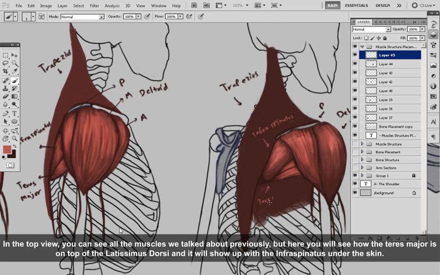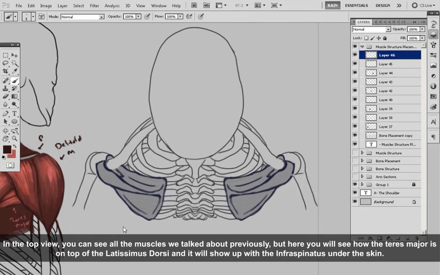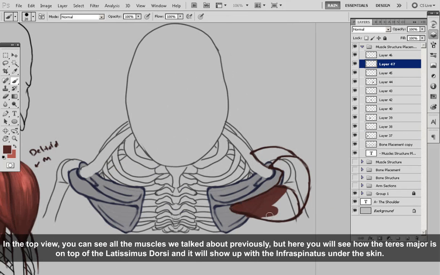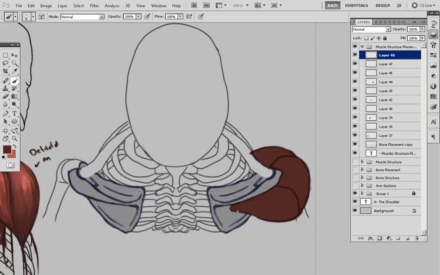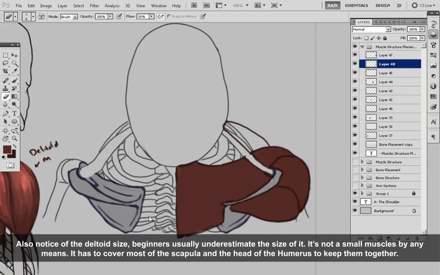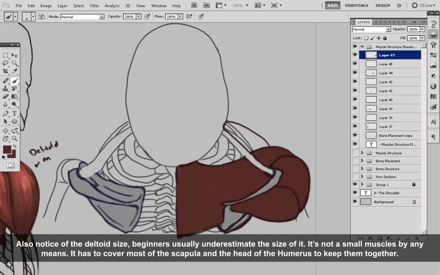Now as for the top view, you can see all the muscles we talked about. But here you will see how the teres major is above the latissimus dorsi, as we said. So it will show up no matter what. Also, the infraspinatus will show as a flat area unless it was really developed. Finally, notice how the deltoid is big. It's not a small muscle.